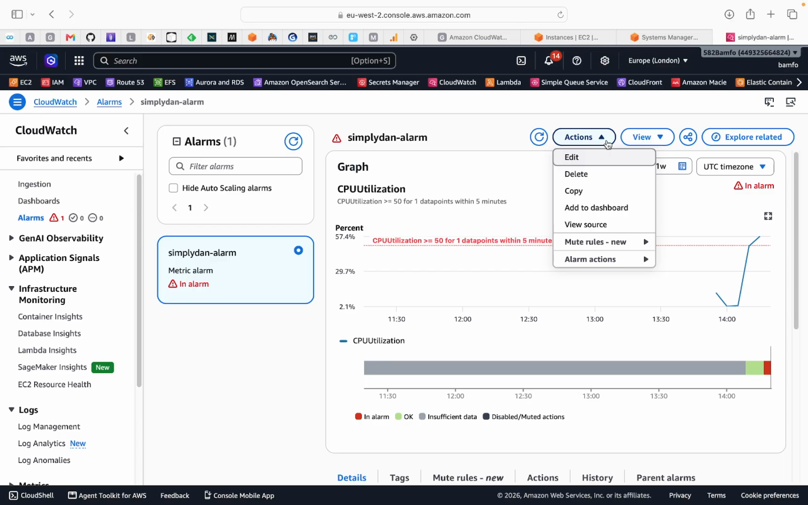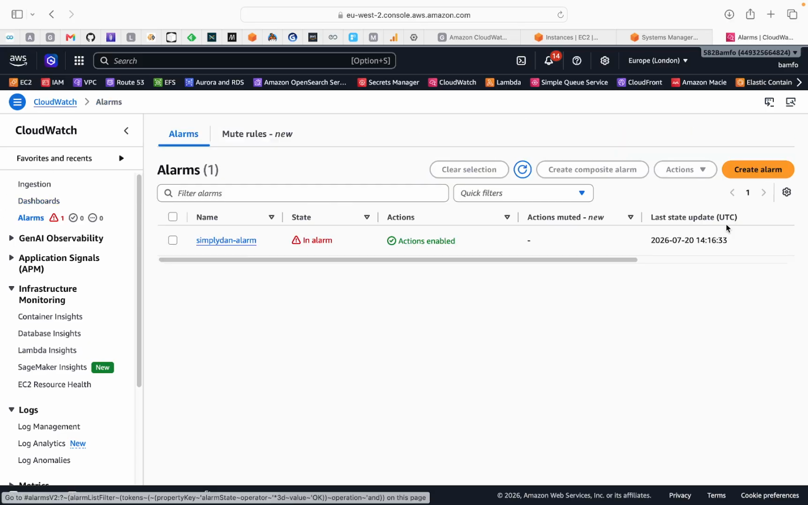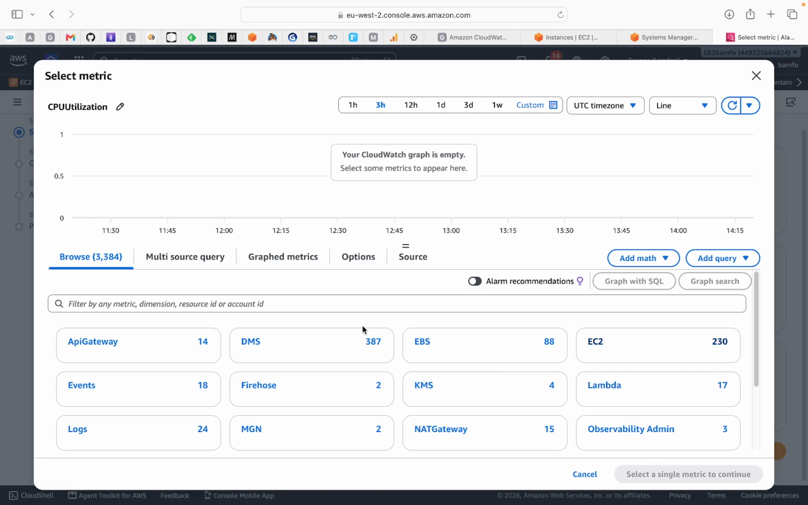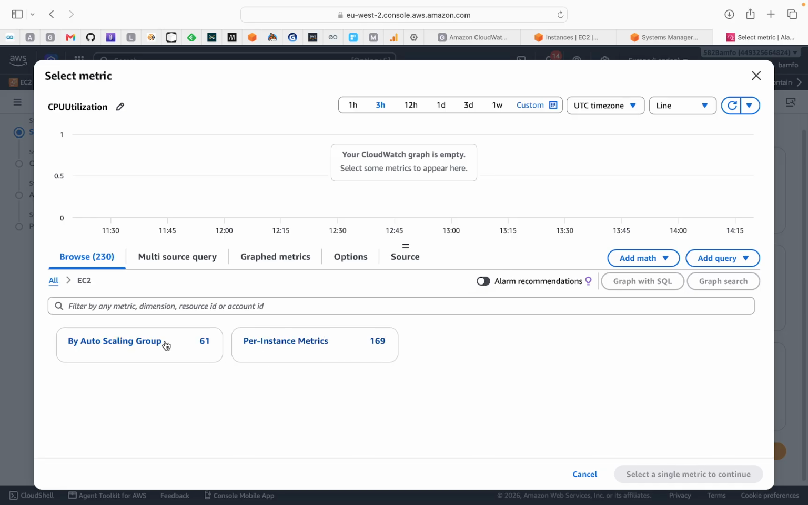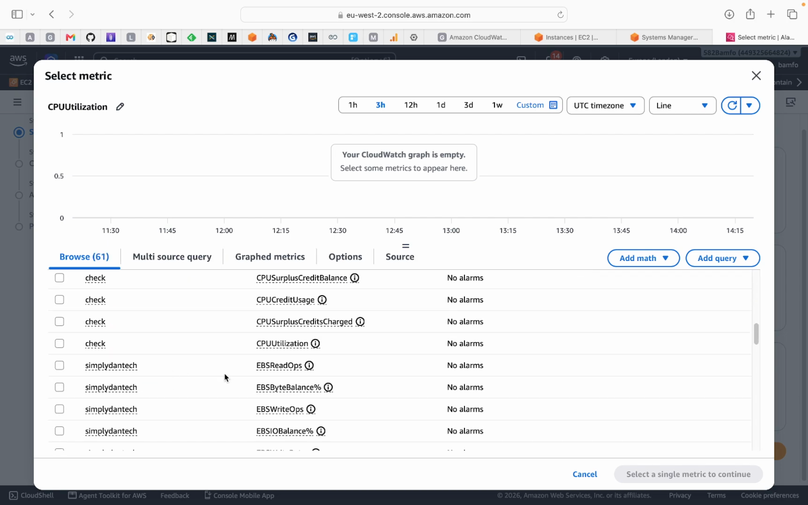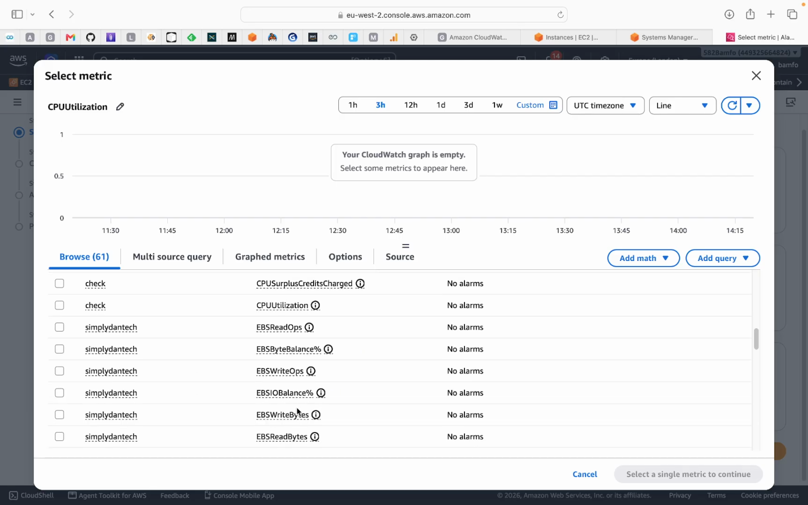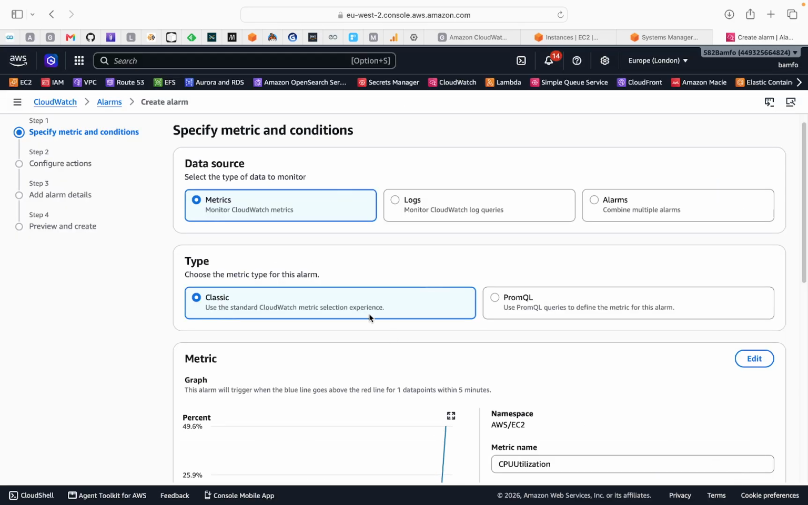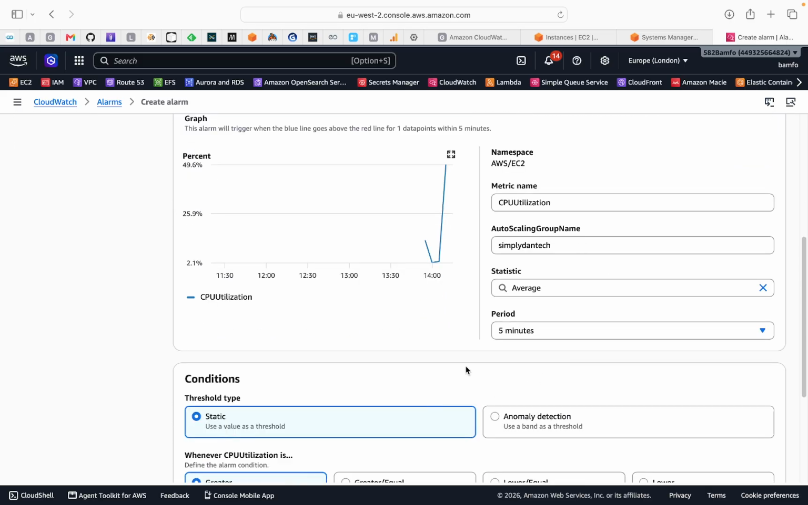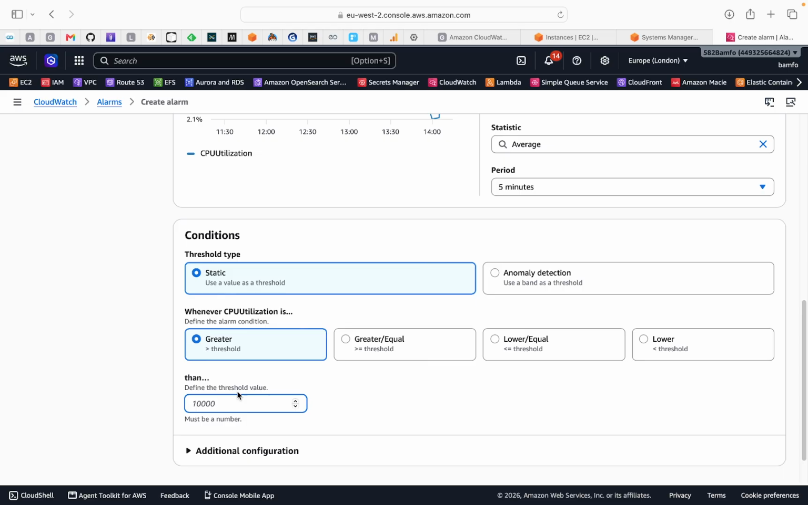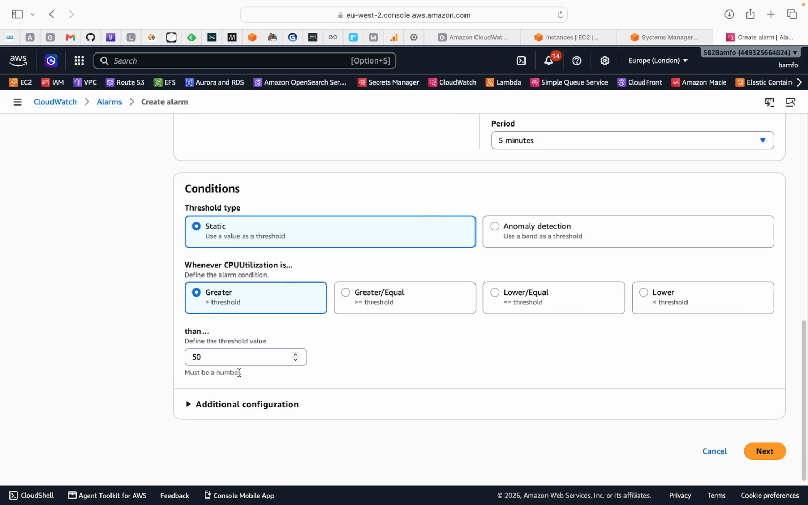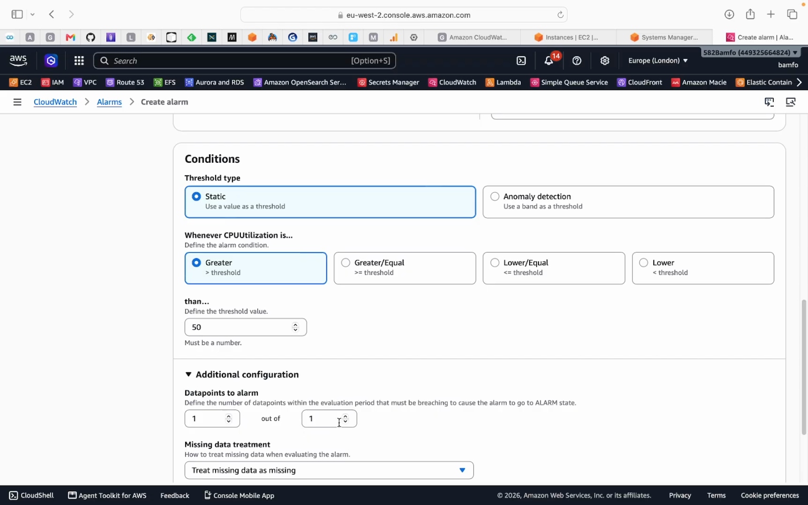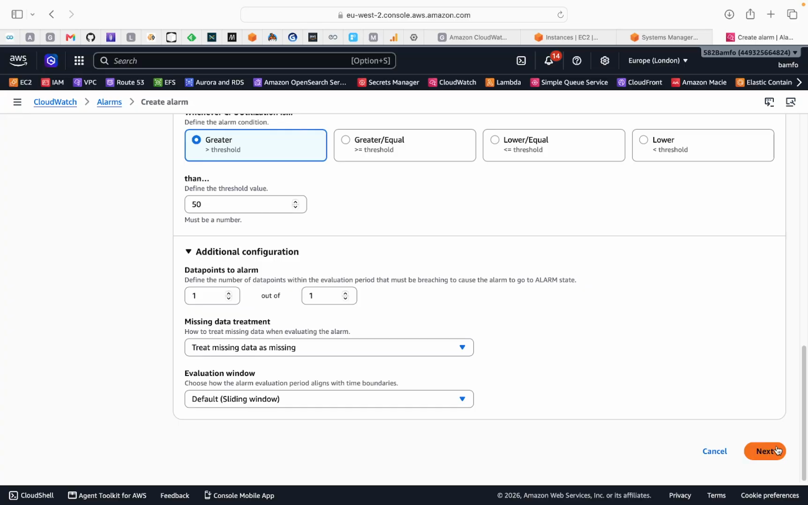Okay, so go to CloudWatch alarm and then create alarm. Again, follow the same thing. Select your metric. Go to your EC2 instance, go to auto scaling group, select your auto scaling group, which is simply done auto scaling. Select that, go next. Leave everything the way it is, as we discussed. You can put 50 when CPU utilization is 50, and then go to the additional configuration, leave the data point the way it is as we discussed, and then go next.